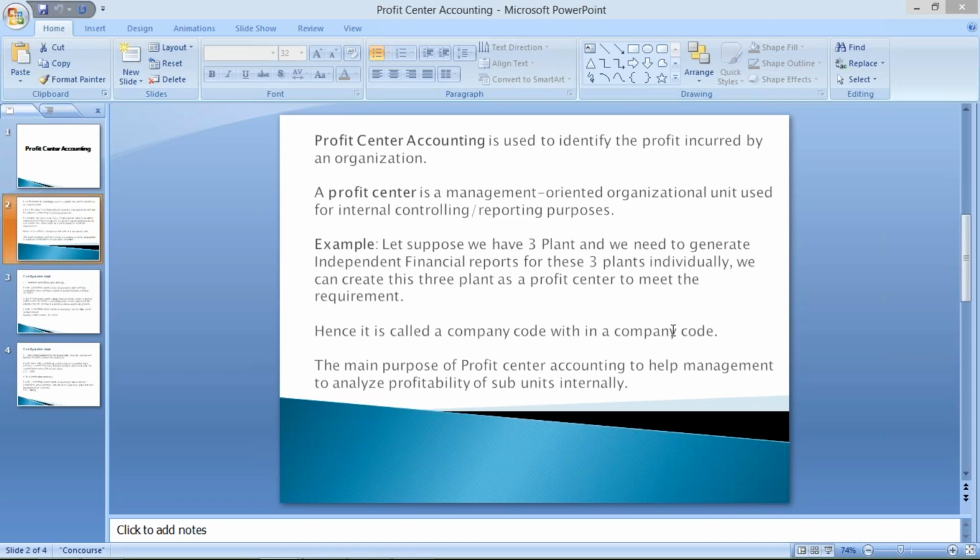But in a company code, let's suppose we are having 3 plants, so we have to create 3 profit centers, and profit center wise also we can generate the report. That is why profit center is called a sub-unit within company code. The main purpose of profit center accounting is to help management to analyze profitability of subunits internally. Subunits could be your plant, and that is why we are going to create plant as a profit center. So this is all about the profit center accounting, guys.